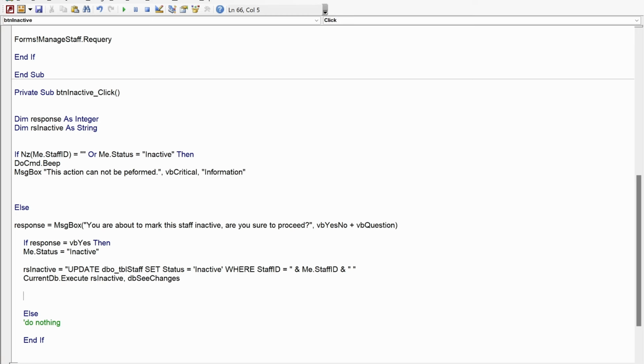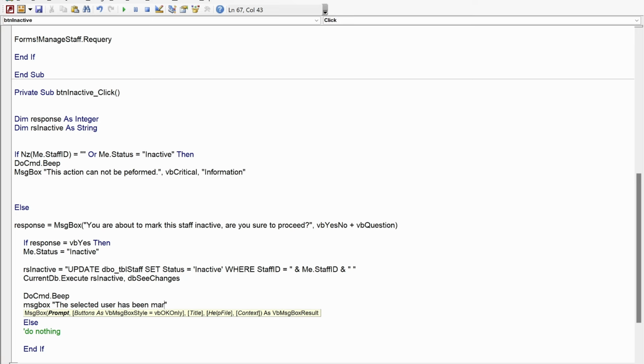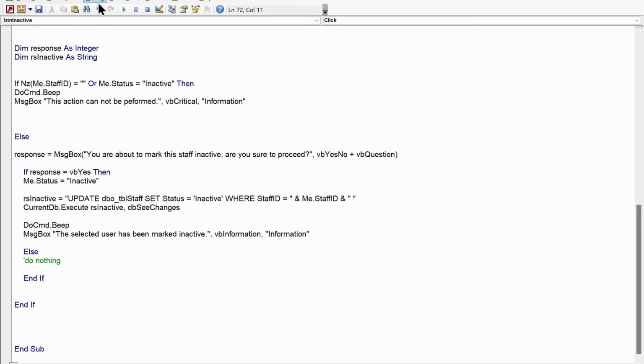Okay, once that is done, we want to throw a message box to the user. The selected user has been marked inactive. All right, so vbInformation, comma, information. All right, so that's done. This code should work definitely. All right, but we'll still test it out.